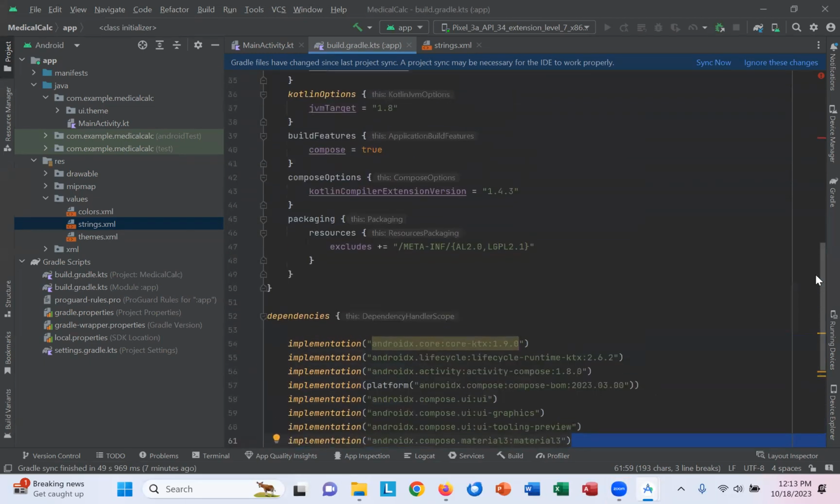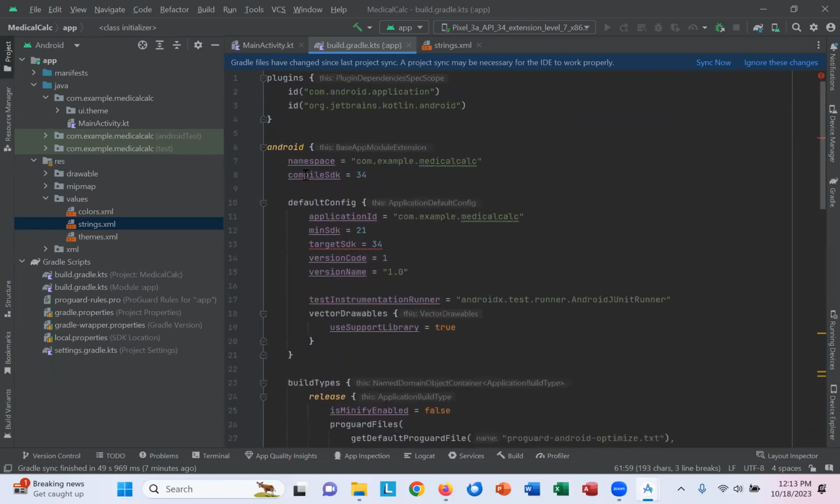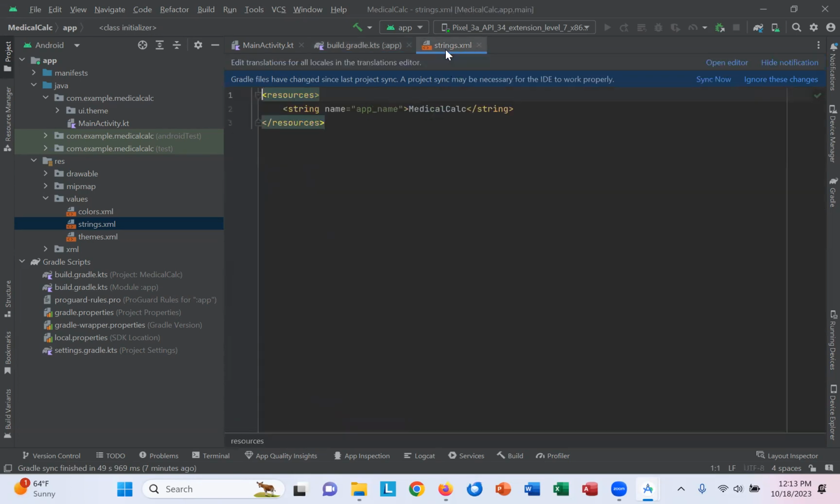And again, you also have to change the compile SDK and the target SDK from 33 to 34 in order for our program or app to hopefully load when we build and run it later on today.